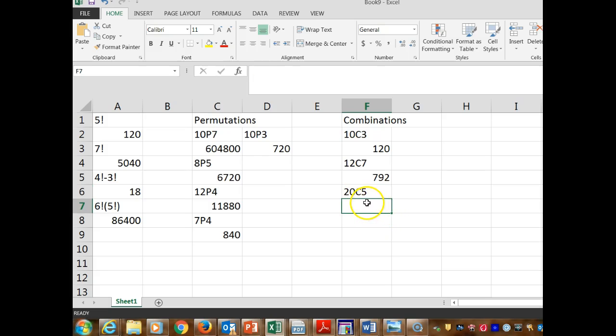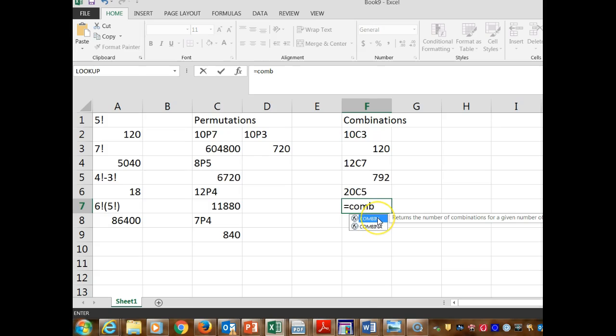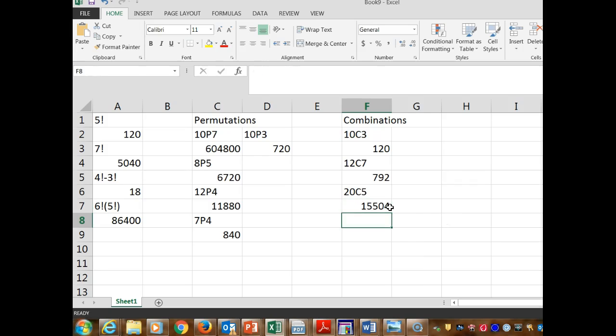20C5. Let's say I've got 20 kindergartners, and from those 20 kindergartners, I'm going to pick 5 that get to sit at the table with the teacher. All right, there are no distinct positions, okay? They don't get to do anything special other than to sit with the teacher. How many ways can I pick 5 from 20? Equals C-O-M-B-I-N. 20, comma, 5, close parentheses, bazinga. 15,504 ways to pick 5 from 20 when order doesn't matter.